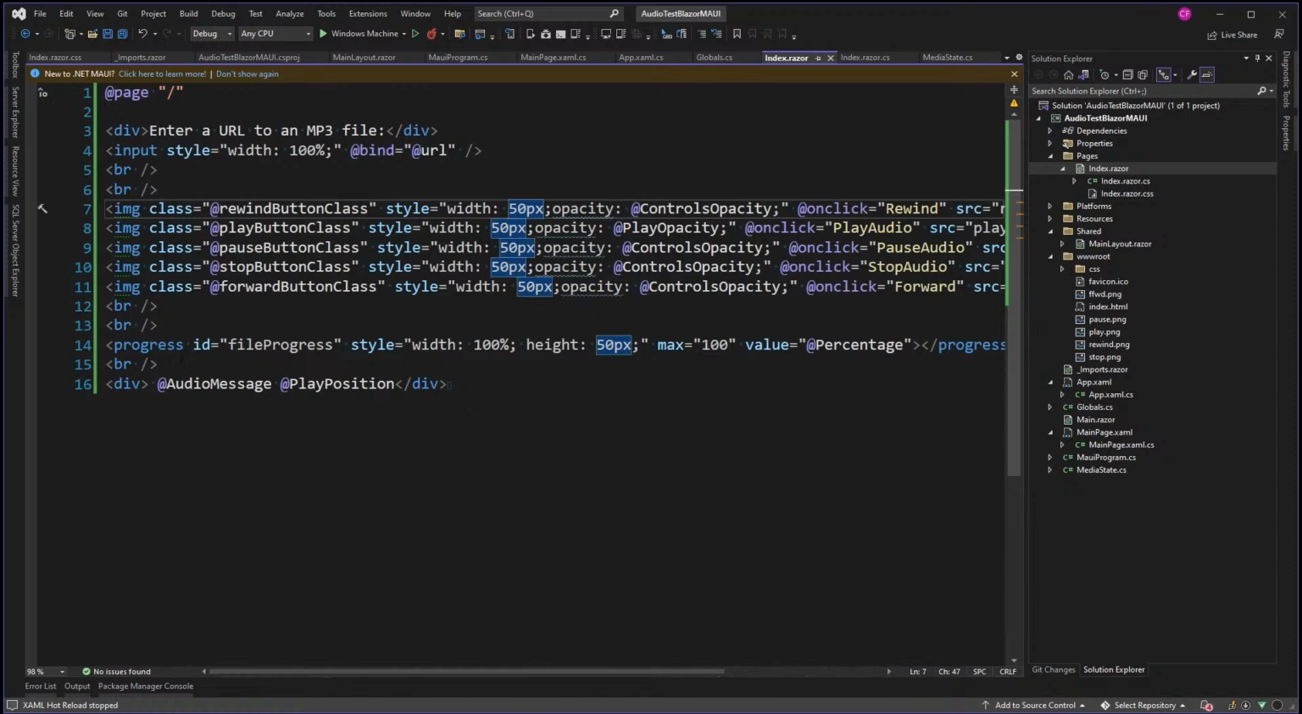Now I've got below that a progress indicator, and it just occurs to me that I don't need this because I'm not setting it in JavaScript. I don't need an ID. So this is going to be 100% of the width, 50 pixels high. The max, which is the maximum value, is 100, and the value is set to a percentage, which is going to be a double between 0 and 100.